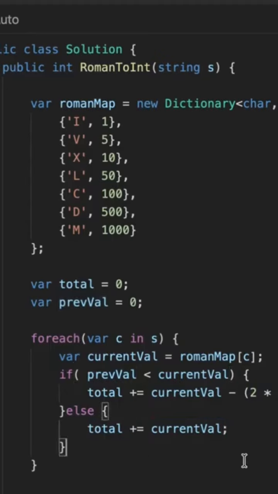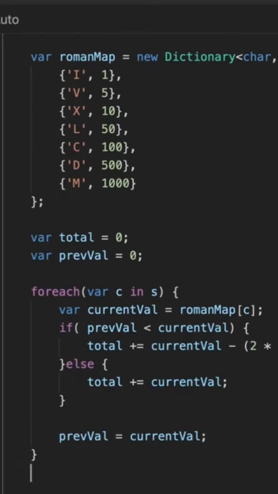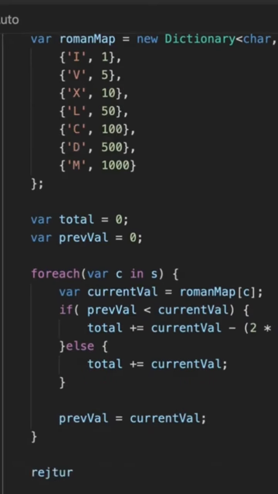So once we are done with that, we'll set a new previous value that's going to be the current val, and then we return the total.